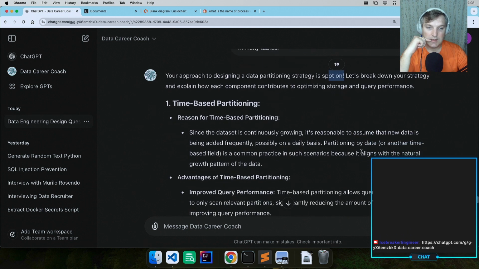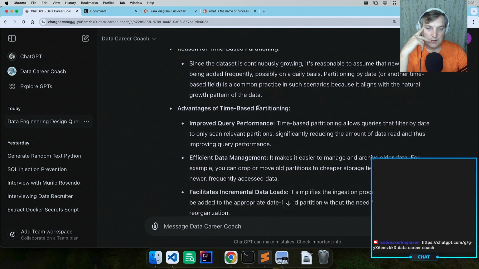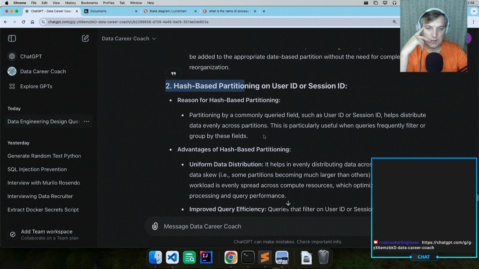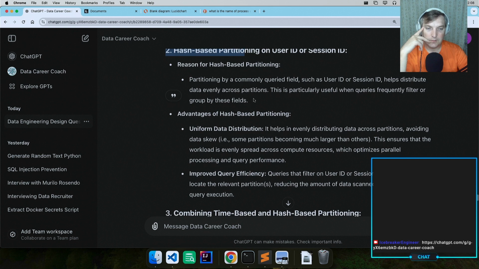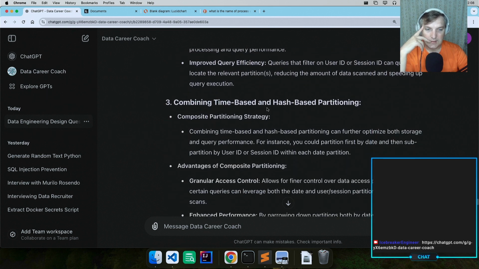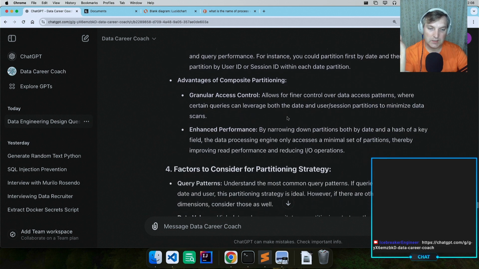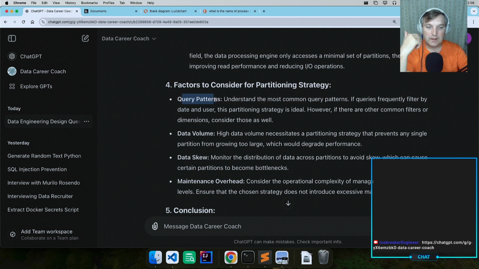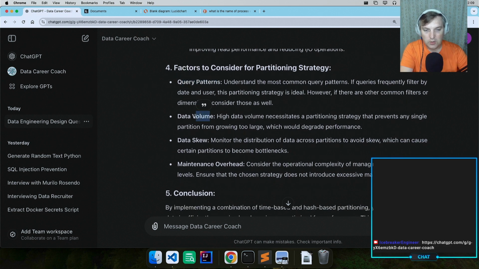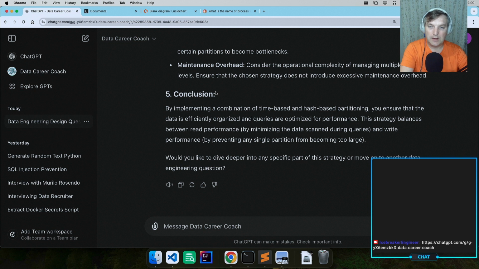It's spot on. Let's break down time-based partitioning and its advantages, and hash-based partitioning. Again, partition by commonly queried fields and distribute data evenly across the partitions. That's what you want to do. Combining time and hash, of course, now when you have two, you need to think about queries. Factors to consider are the partitioning strategy and query patterns. You need to look into what query patterns you have so you know what data you're joining with, and maybe you identify that you actually use this column in everything and would want to join on it. Then the data volume, the skewness, and all of those things. Yeah, completely agree. And I think we nailed it.